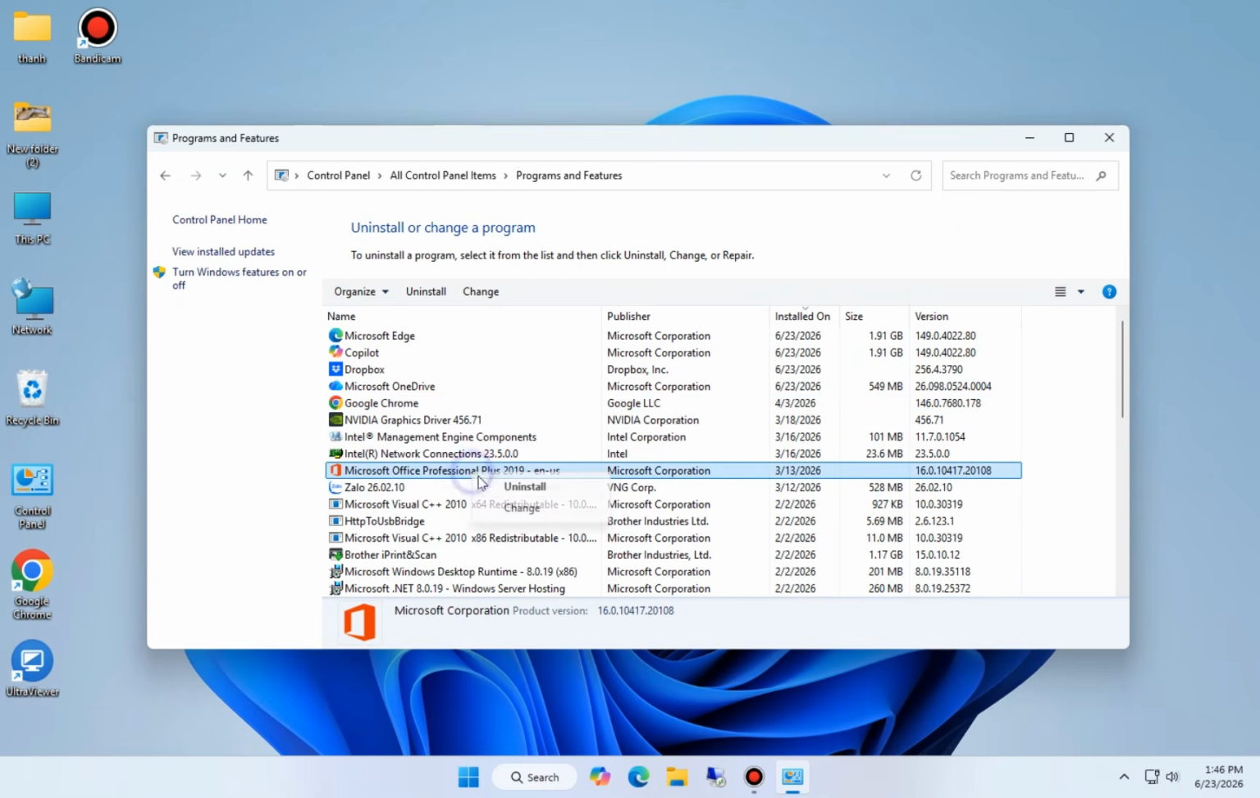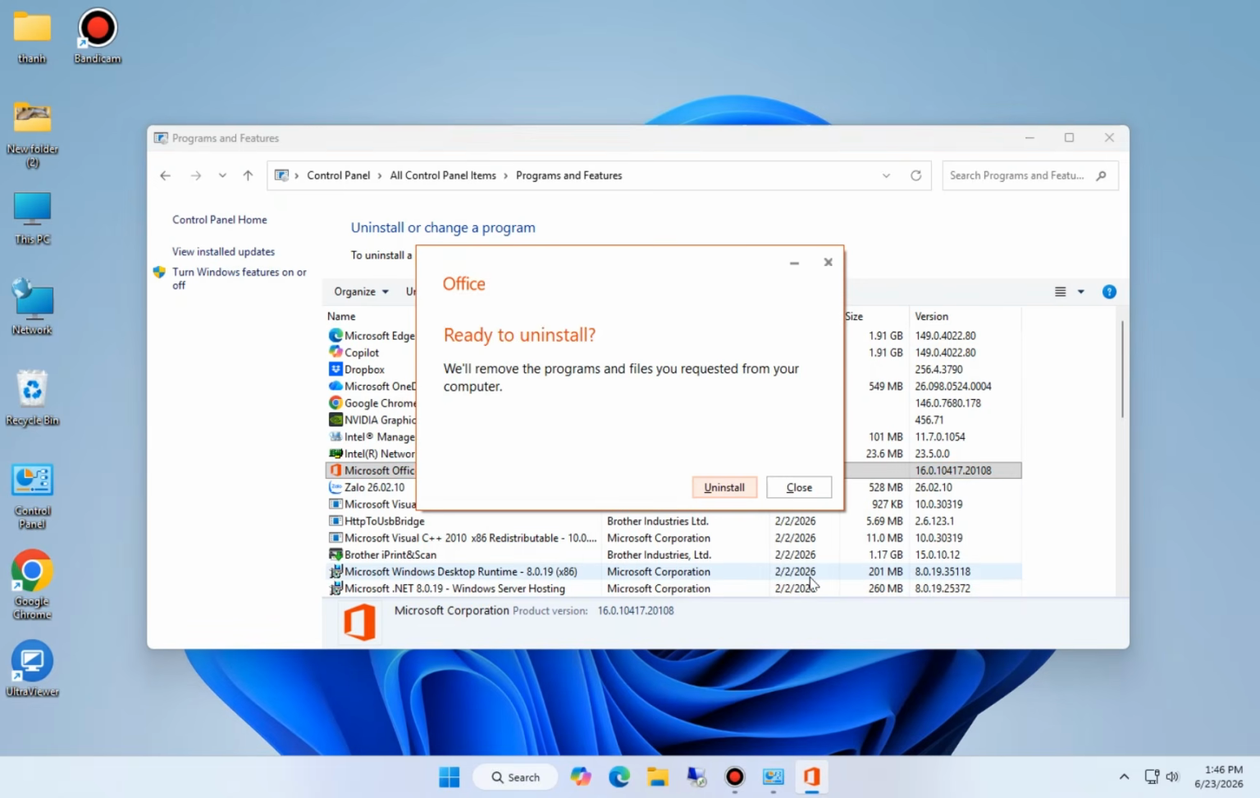Let's get right into it. First, I'm going to uninstall the current version of MS Office on my computer.